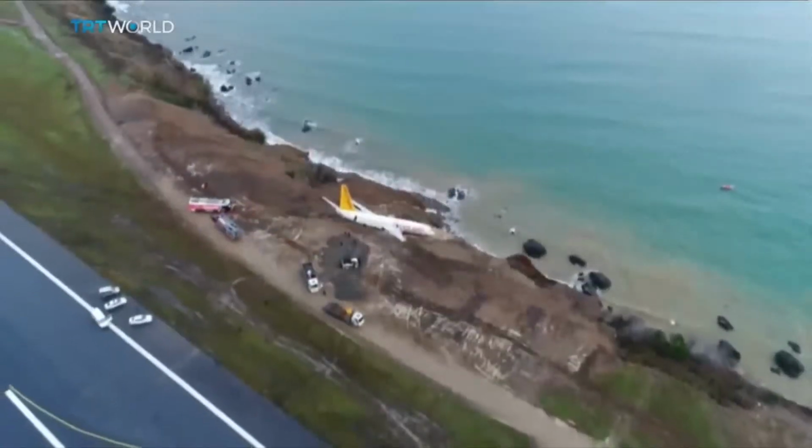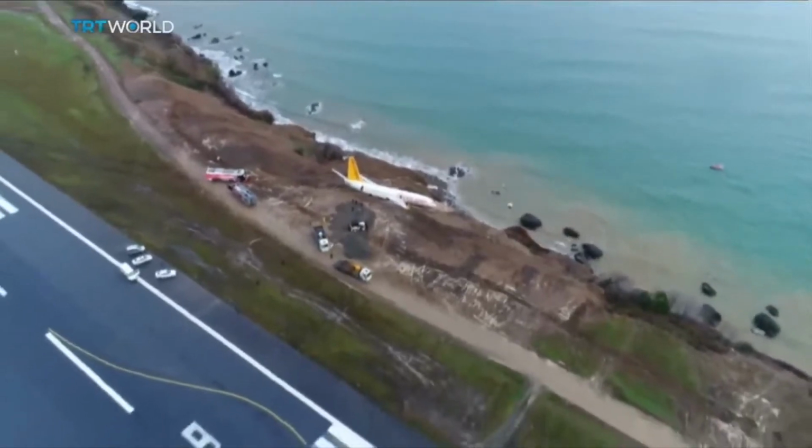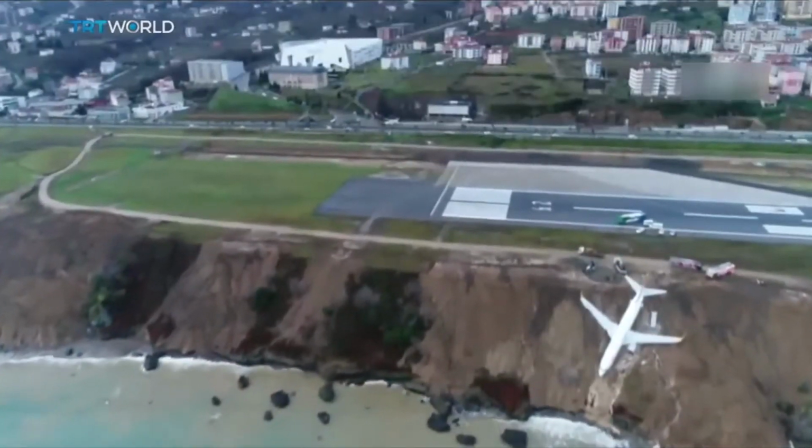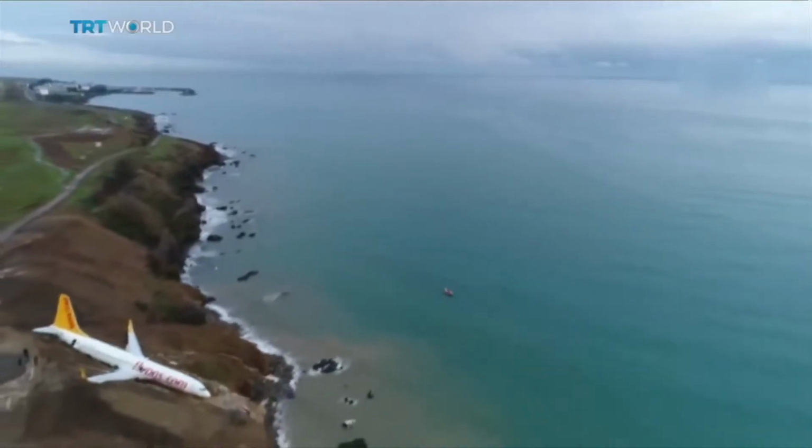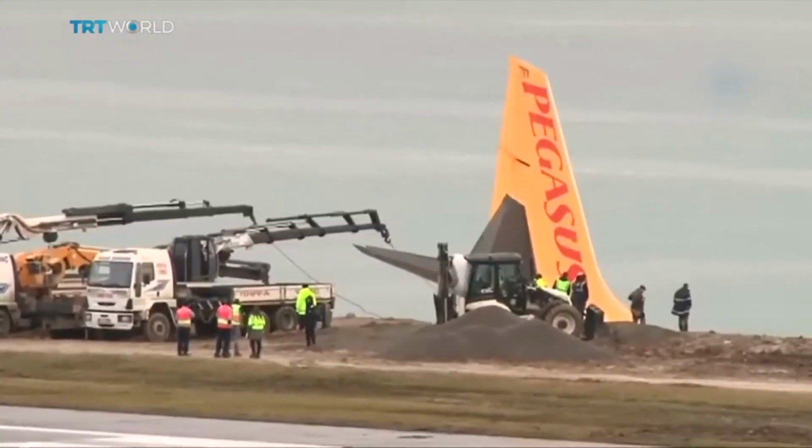So let's look at an example of how Bayes' theorem and Bayesian networks might be used. Here we have that accident. It was Pegasus Airlines, in Trabzon. It was quite a few years ago now, but I'm sure some of you will remember the pictures of it.